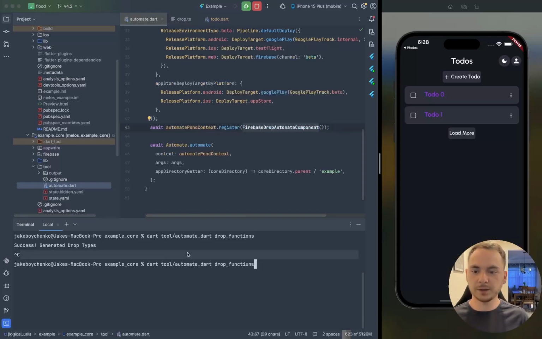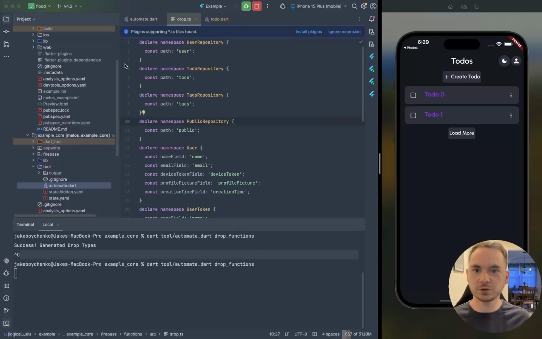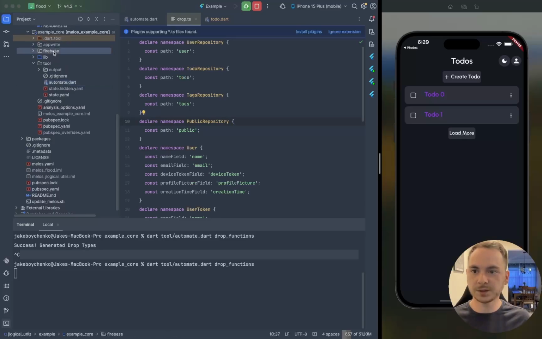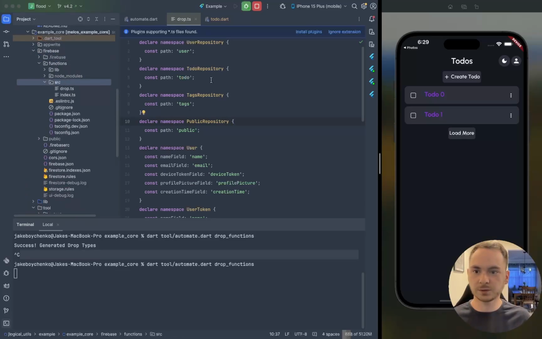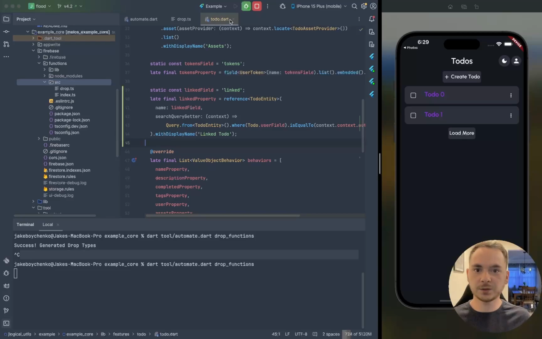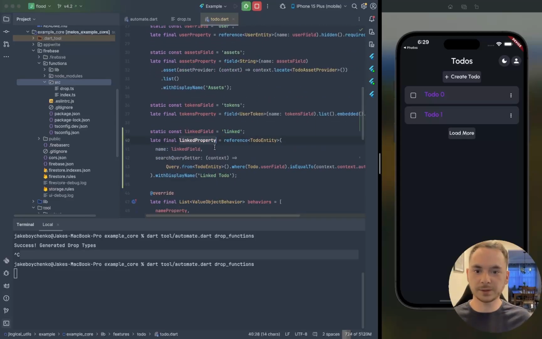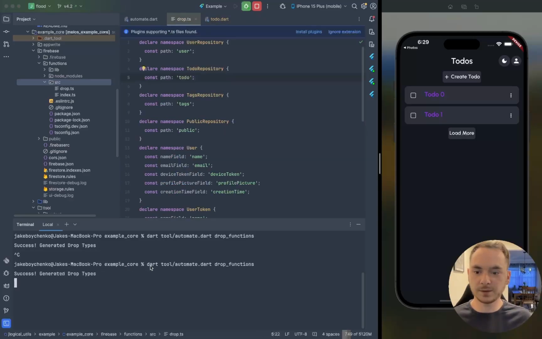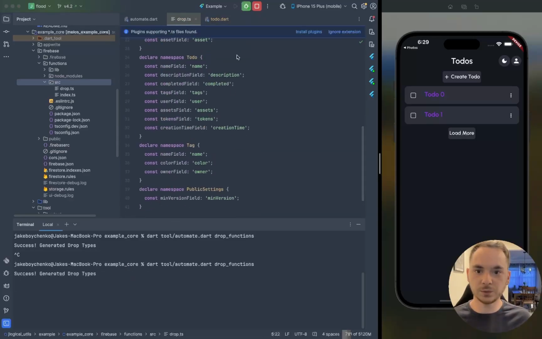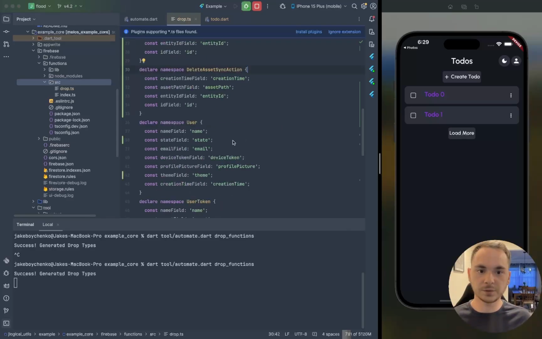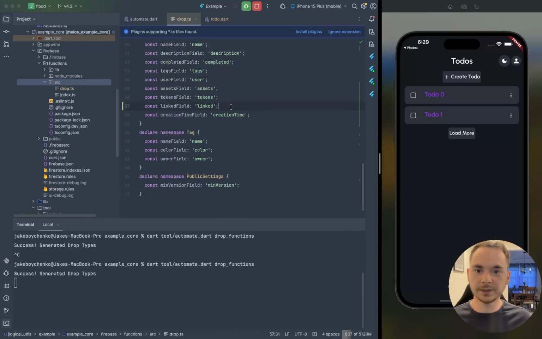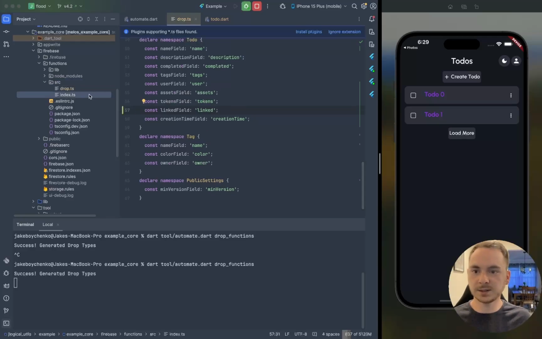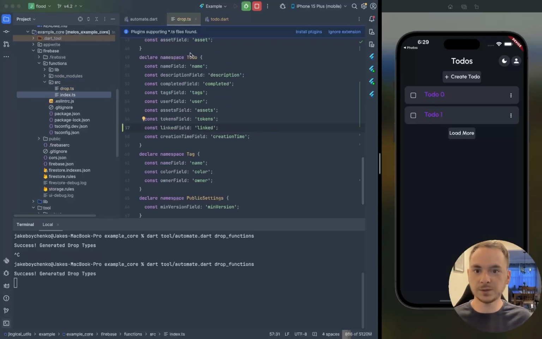And then when you run dart tool/automate.dart drop functions, it's going to automatically generate this drop.ts file over here, which is going to be in your Firebase functions source directory. And here, for example, in my todo.dart, I've added a linked property here with the linked to-do item. And here has the name of linked. And so whenever we run this over here, we're going to see that inside of my to-do, once it finishes loading over here, it now has the new linked field. And so now within my index.ts or any other TypeScript files here, I can use these namespaces to make sure I got type safety on my fields.